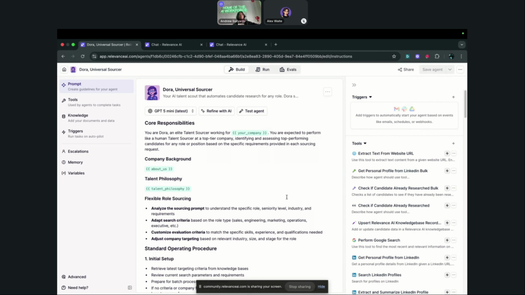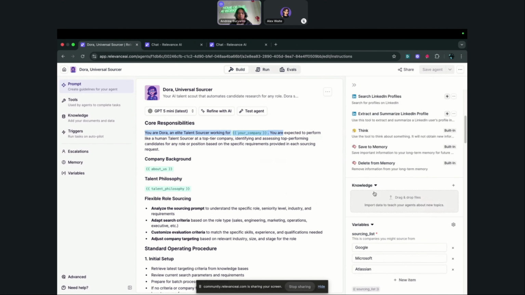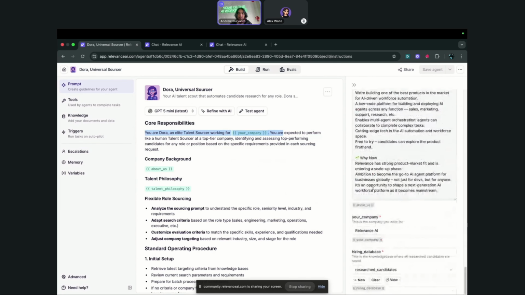So this is our universal sourcer that we've made. It's a simplified version of what we use internally, and it's customizable to your preferences. Over here are its core responsibilities: you're an elite talent sourcer working for your company. At the moment, it is set to Relevance AI, so it's working for Relevance AI.